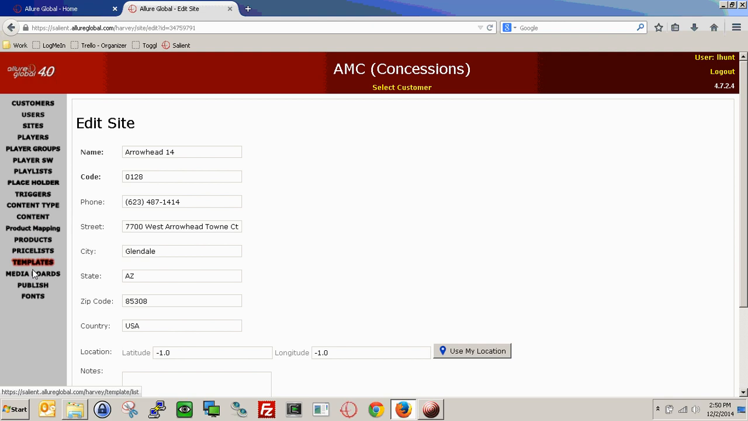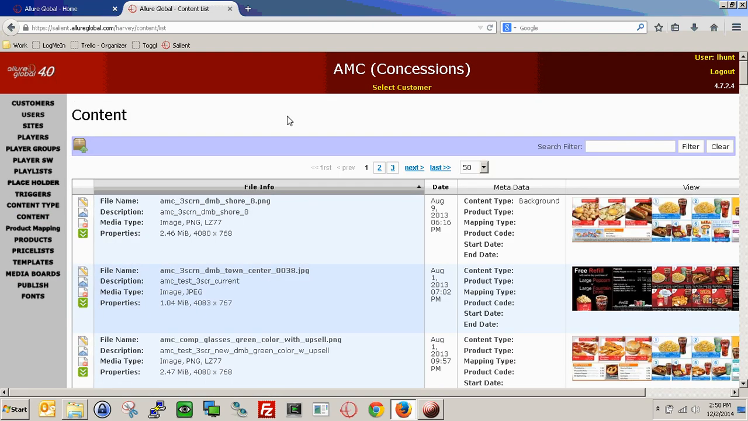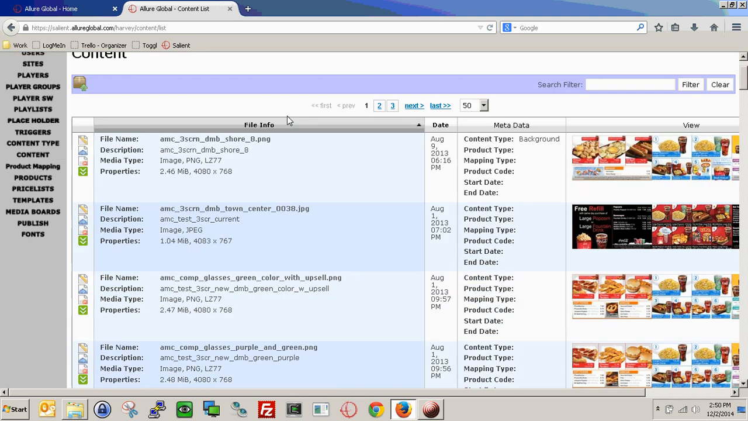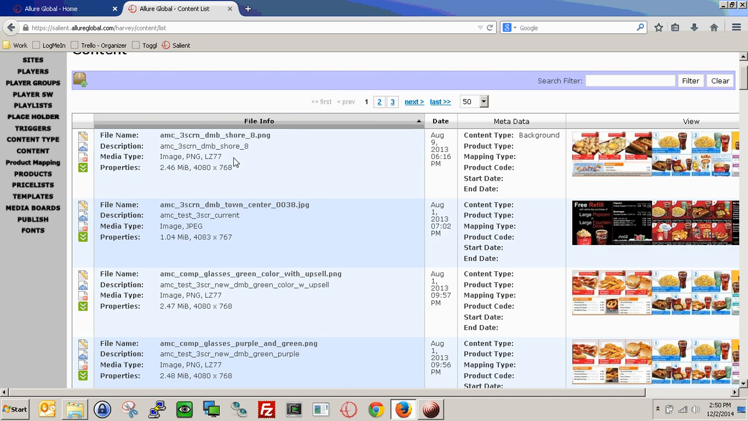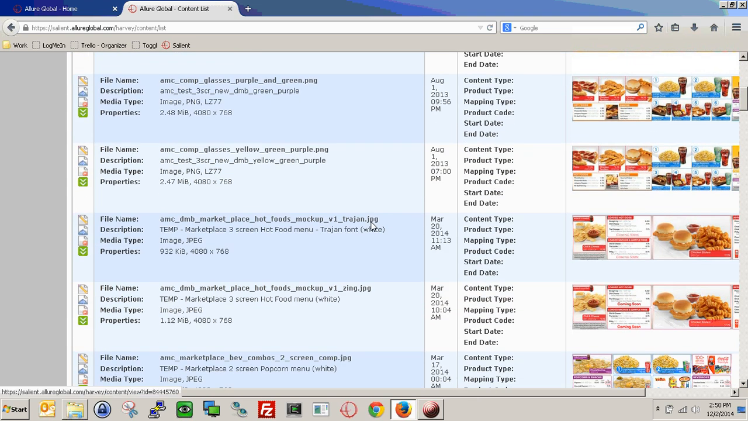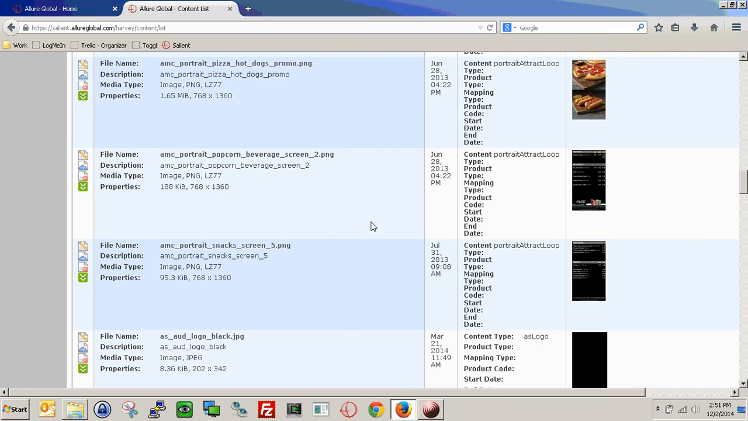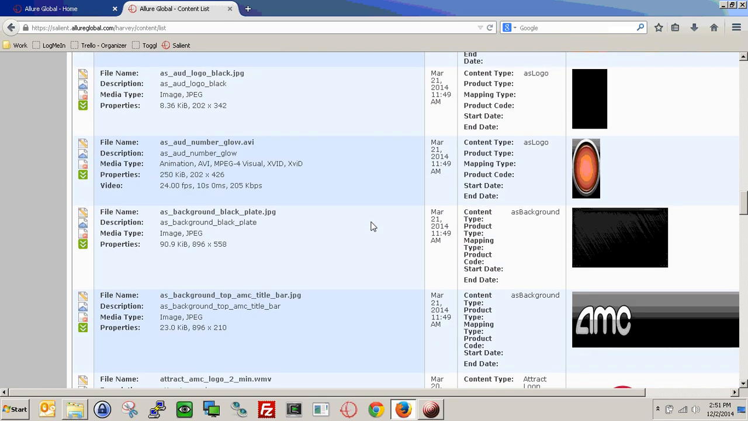Here we have content. This is the actual data that is being put into the screens. You can see if it's an image or a video by going to media type. Let's see if we can find. Here's an animation. So that's a video.